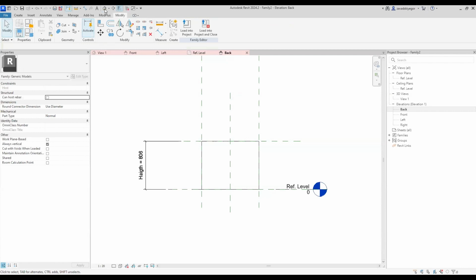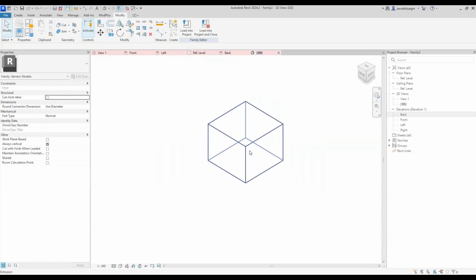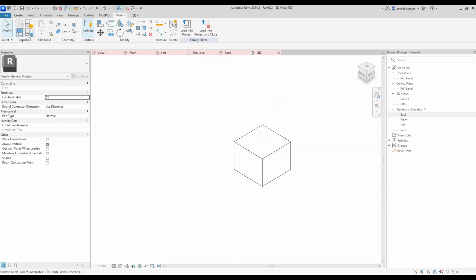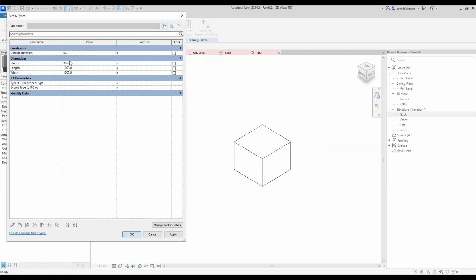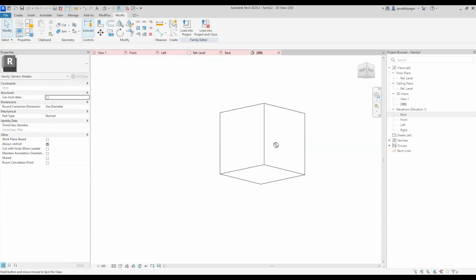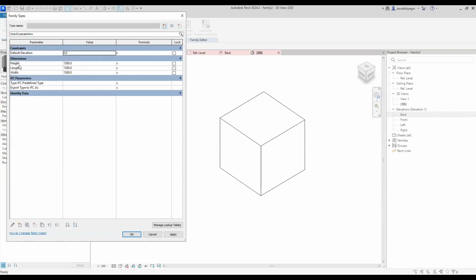Switch to the 3D view to have a better understanding. Family types, height, like this, length like this, and this also. Okay, and now we can see our cube, and we can manage all of the sizes, height, length, and width of my cube.